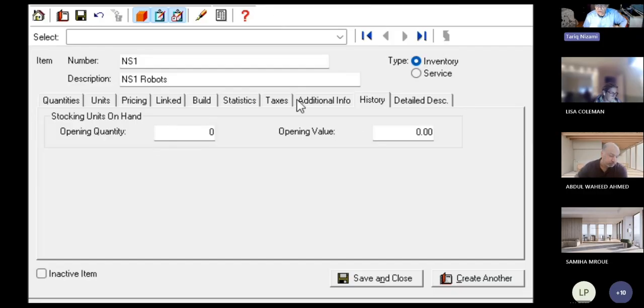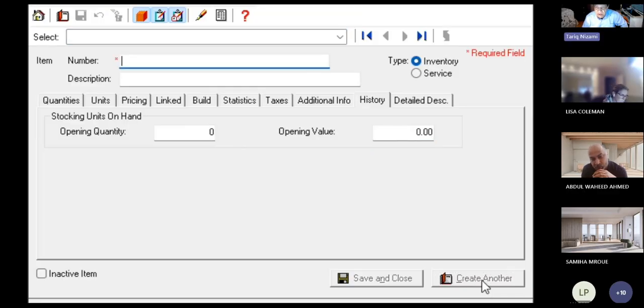So now, once we go into history, how many units on hand? The opening quantity is units on hand, 480. Take a look here. So get used to this. And the total cost is 4,800. Now create another. So you create another, and then the next one is NS2.